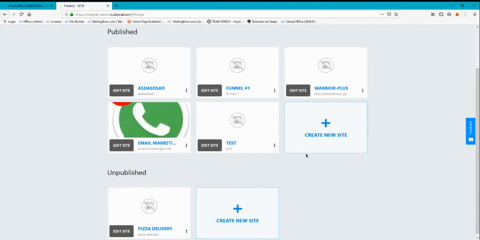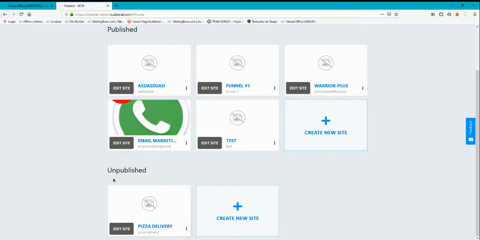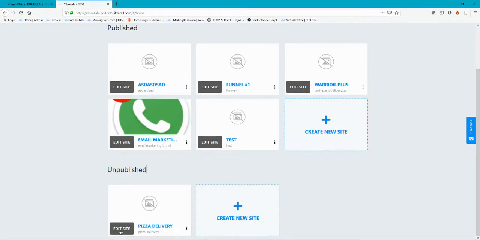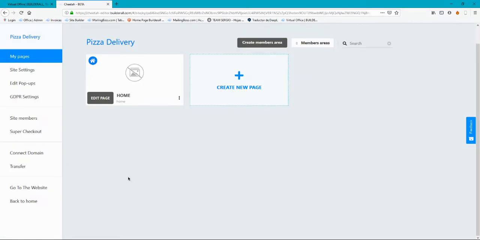After doing this, it will automatically place that new website into the unpublished category. This means that the website is not yet published because it's not ready, but we can publish it later on, and we can go to edit website, edit site.